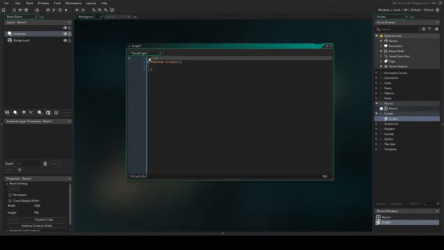So, making this script: a script is basically a function in GameMaker Studio, in GameMaker language.